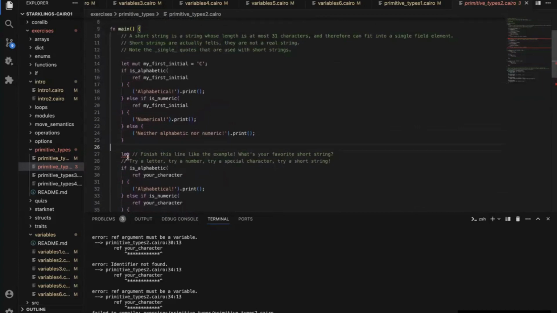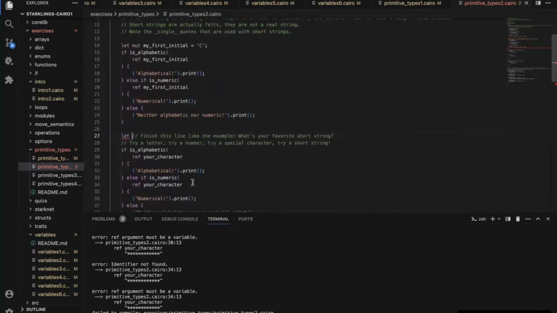What's your favorite short string? So let's try, your character wasn't defined, so we can use let your_character equals, you can use anything.